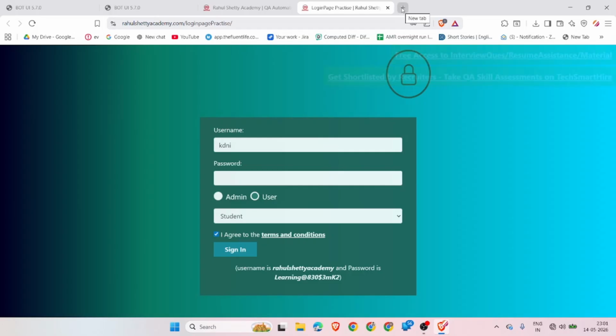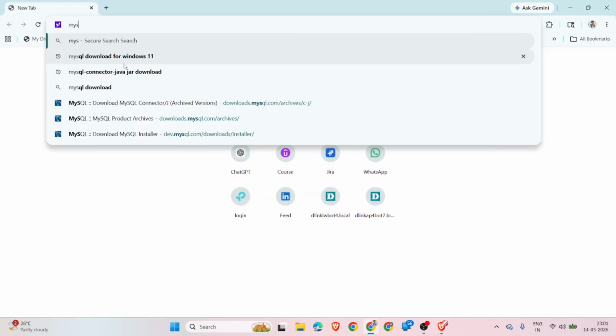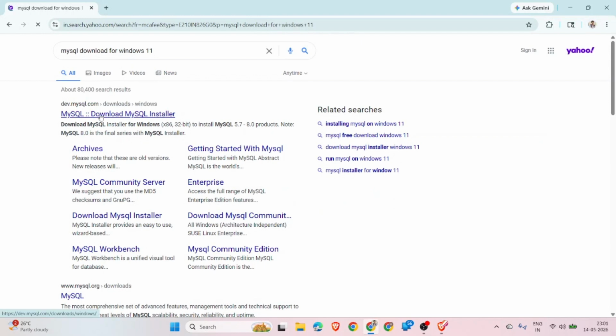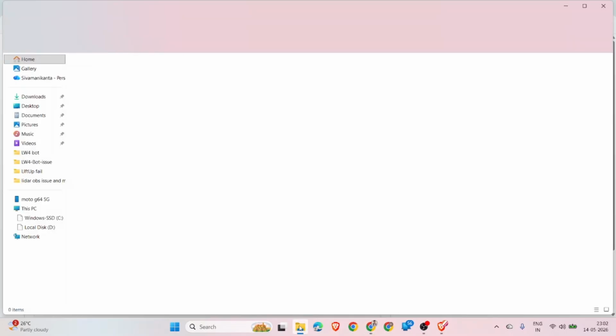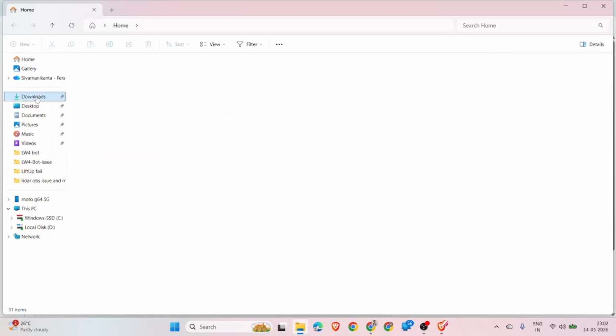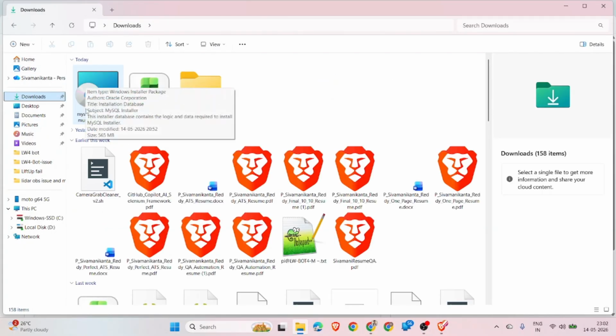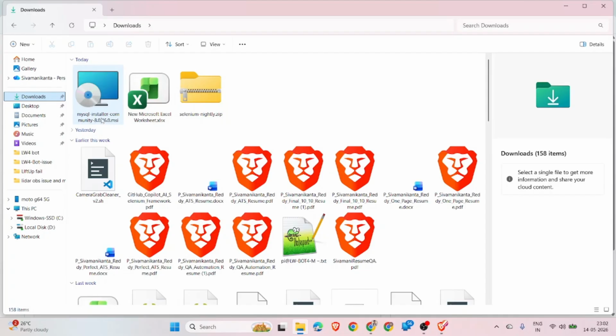First we'll download MySQL for Windows 11. Click here, and then you will go to here and you download this one. Don't download anything else. Download only the Windows MSI installer, 565.9 MB. This you should download. I already downloaded it, so I will show you the installation process. This is how you will get the MSI file.